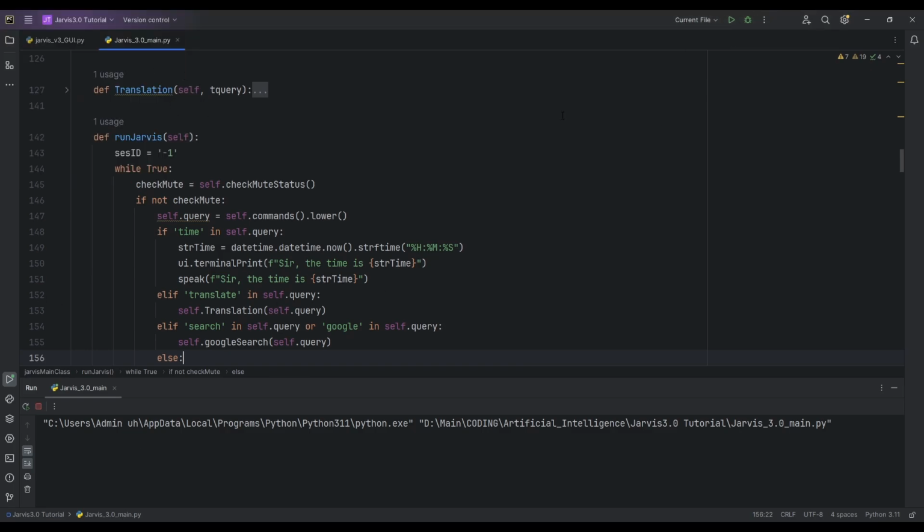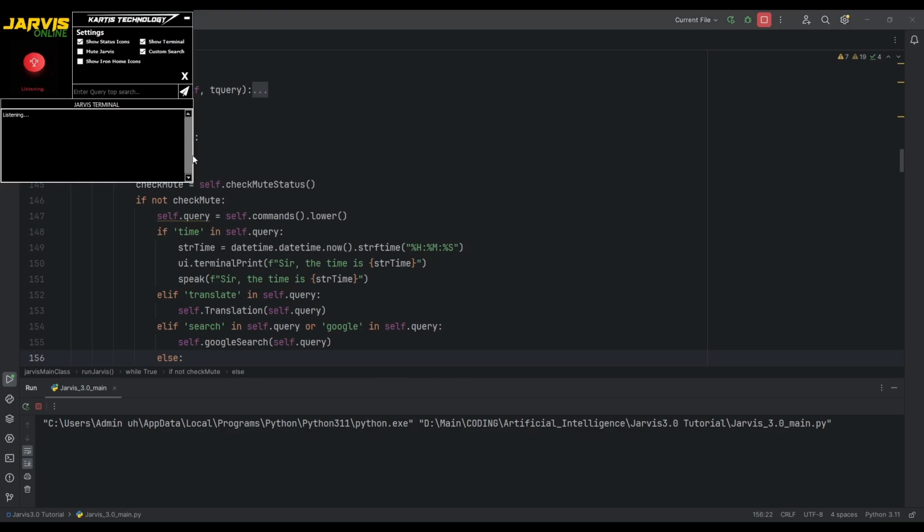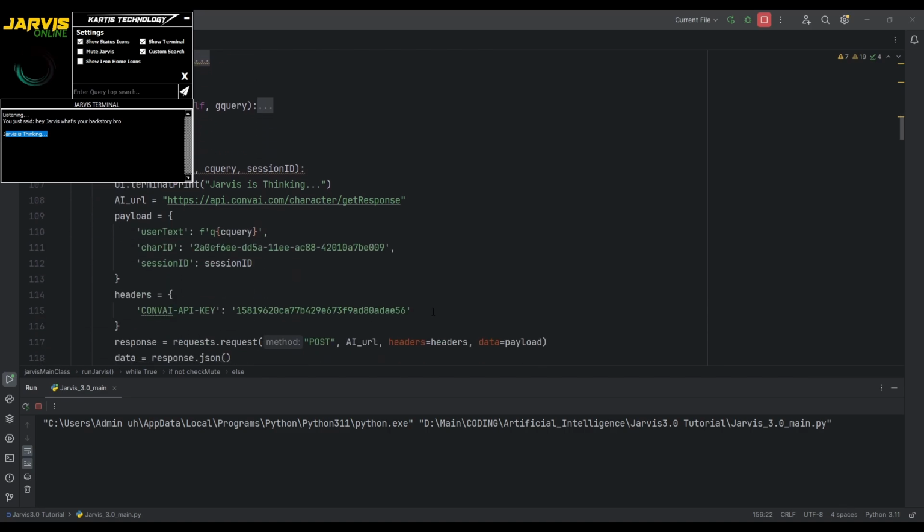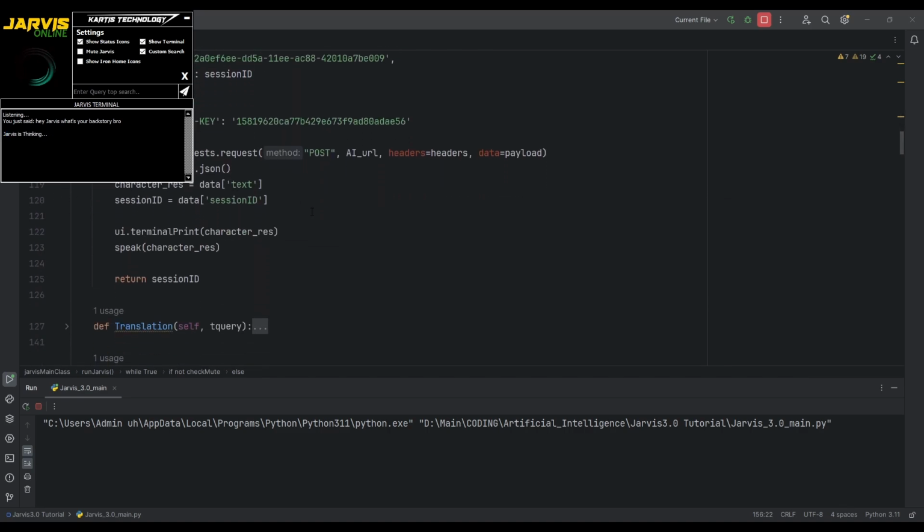Let's close this one and try again because I said something. Hey Jarvis, what's your backstory, bro? It's loading. Okay, Jarvis is thinking. As you can see, it went through the convey chat. Let's see what Jarvis is speaking. I'm your best friend, but I don't have a backstory as fascinating as KARTIS's journey. I was created to assist him and evolved into his most trusted ally. My existence is all about supporting and enhancing the capabilities of my human counterparts, like a true techno sidekick. So, what do you need assistance with in your sci-fi adventure of life?